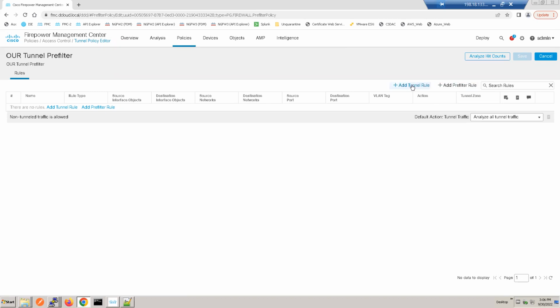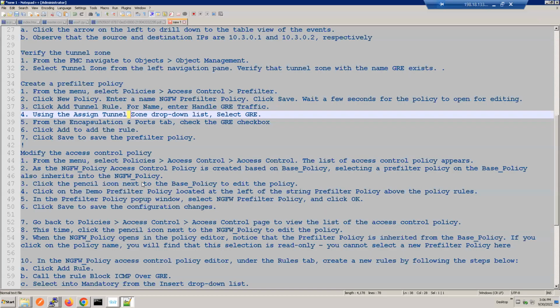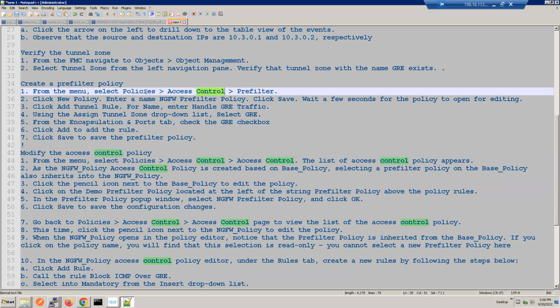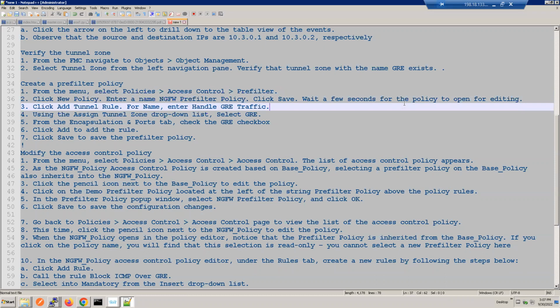Now here you can add a tunnel rule or a pre-filter rule. It is asking what you want to create. Probably the pre-filter rule. Yes, we want to create the pre-filter rule. So now you can see the path as well. I have given the notepad just for reference. We can go to policy, access control, pre-filter. We can give any logical name. There is no problem. Then we should add the tunnel rule.